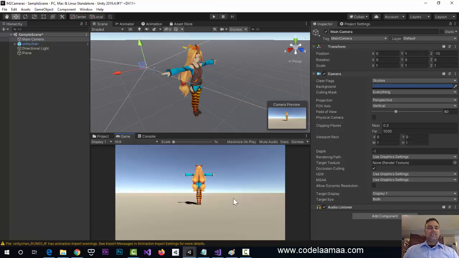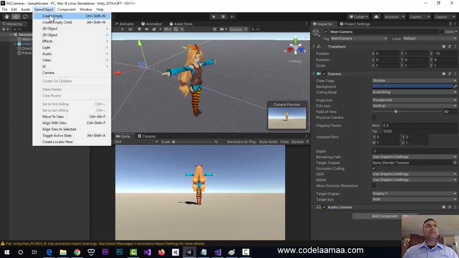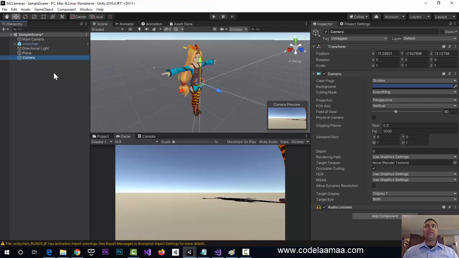Now, what I want to do is start by playing with cameras themselves. Okay, so what I'm going to do is I'm going to add 2 more cameras. All right, so go to Game Object and Camera. I'm going to name this camera to be Side Camera.